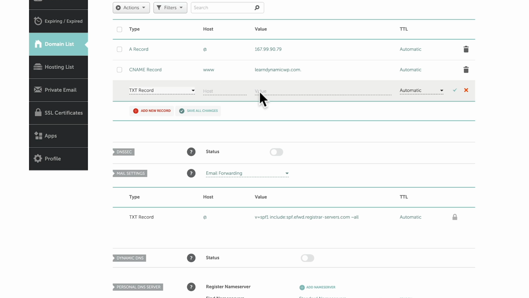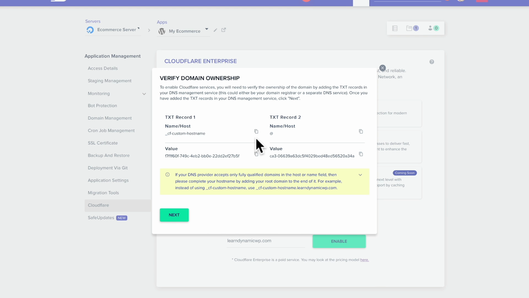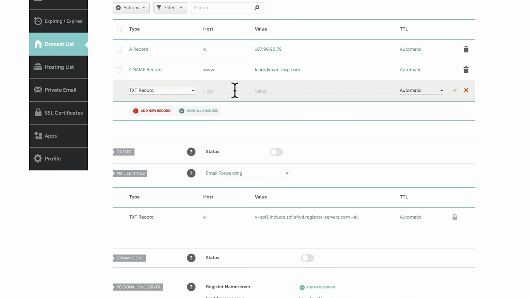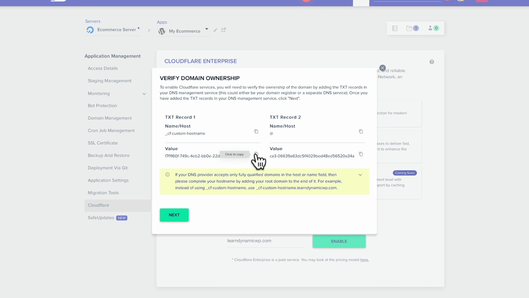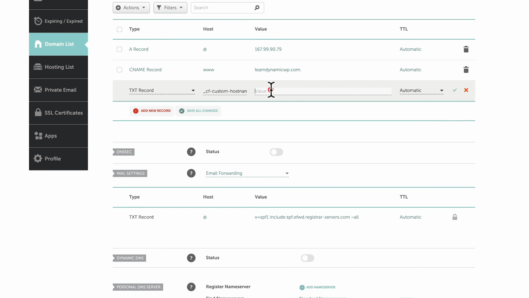You can see now we've got host and we've got value and we've got the TTL. Now the TTL we can leave to automatic. We're going to set the host and the value. So first of all, our first TXT record, let's copy that, which is our name slash host. We'll copy that from there, head back over into Namecheap, and drop in our host. We'll just paste that inside there and head back over and copy the value. So we'll click to copy that value, drop that in the value section and click on the tick.